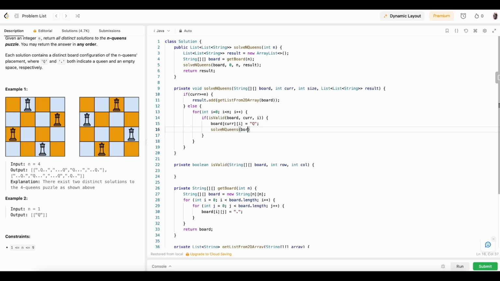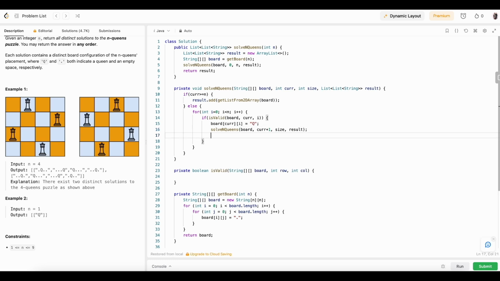So we just say board. We increment the value of current, size, and result. So everything else remains the same. After we are done processing it, we revert it back. So we just say board.